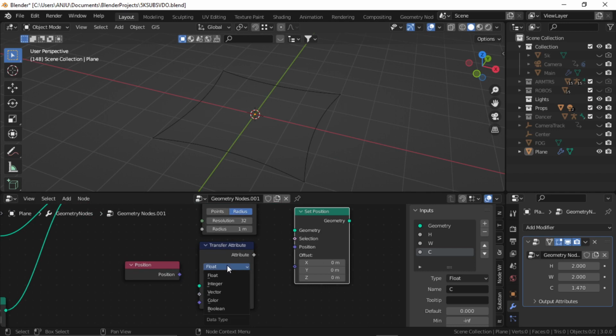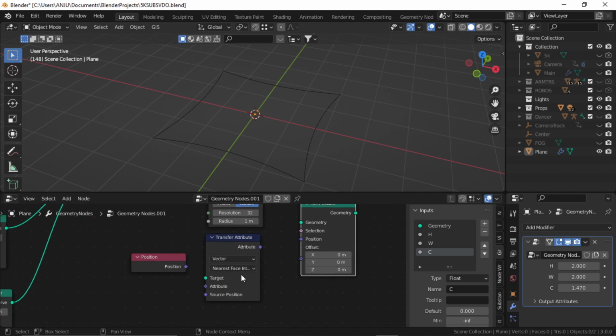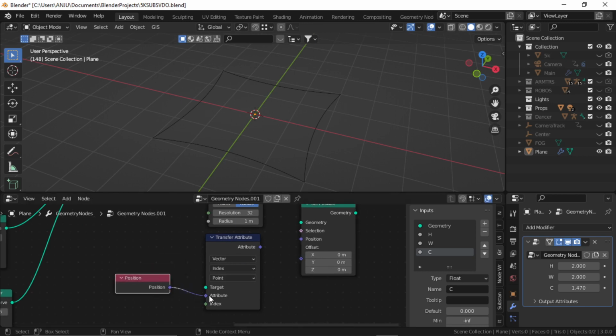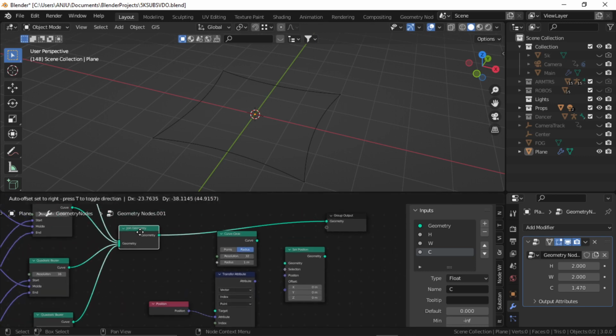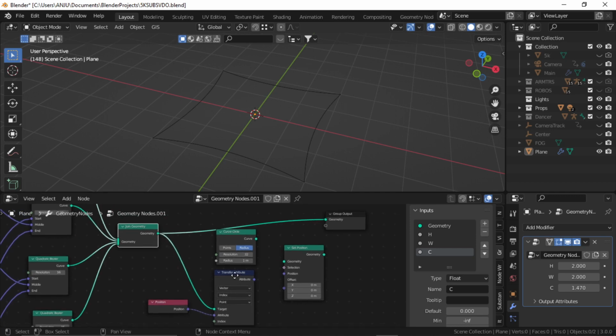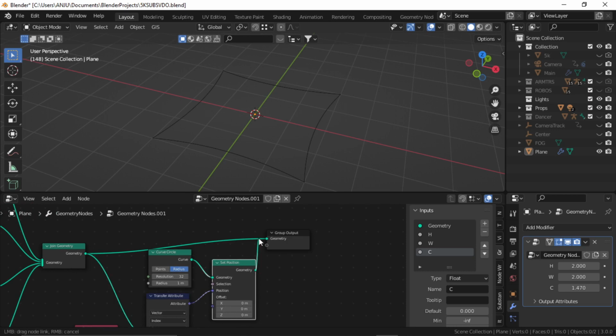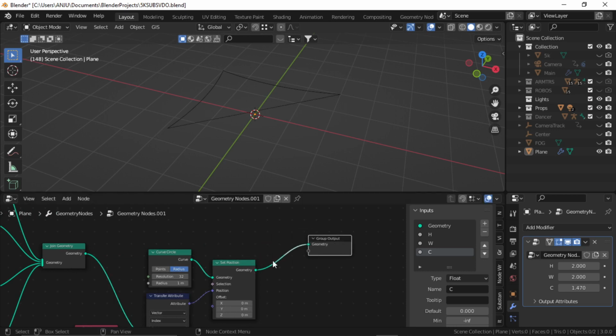Let's change this to vector because we need vector values and index. So plug this position to attribute, and these curves from this join geometry, plug it into target. And now we'll set the position of this curve. So plug it into geometry and attribute to position. Now if I plug it to geometry, you can see this circle is superimposed onto these curves.